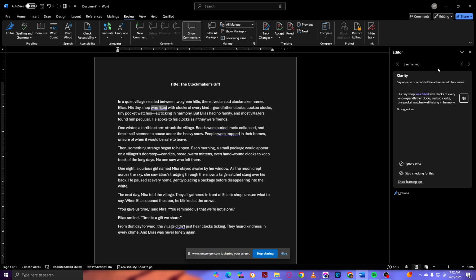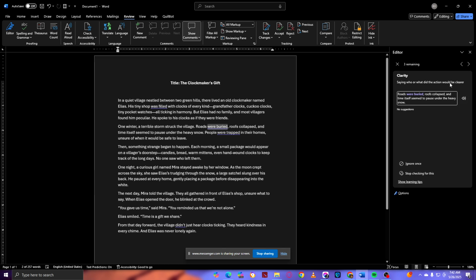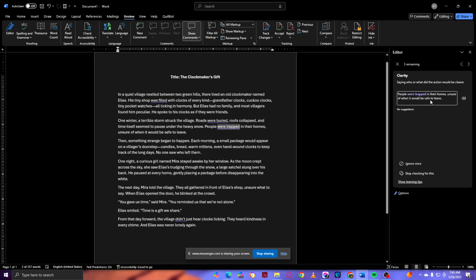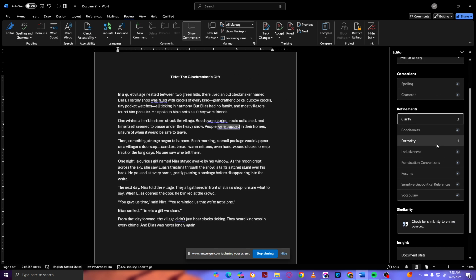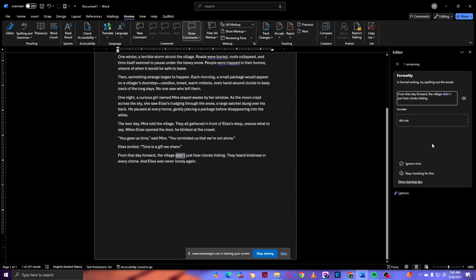So here's the suggestion. The other suggestion is where roads were buried, roofs collapsed, and time itself seemed to pause under the heavy snow. As you see right there. And we're going to check for others. There we go. Here is another clarity. There you go. And there we go. Now we're going to look at our formality. As you see, it's supposed to be did not. We can consider this one if you want.